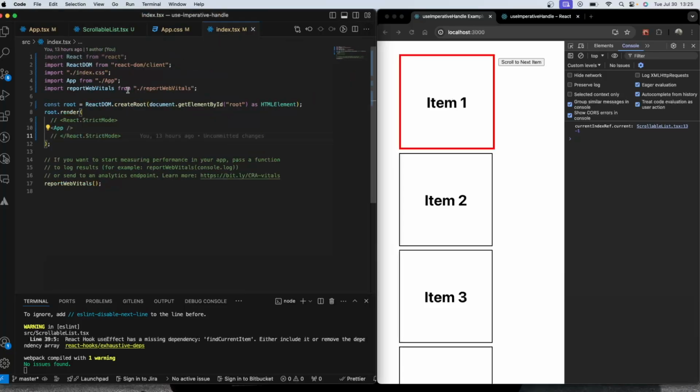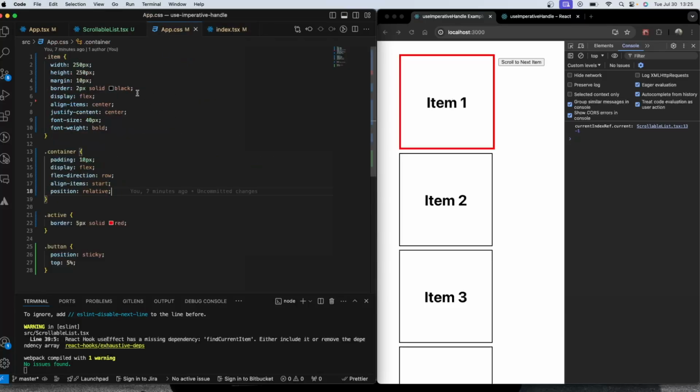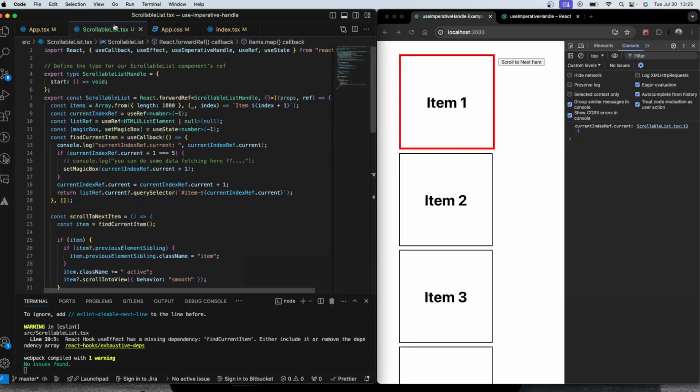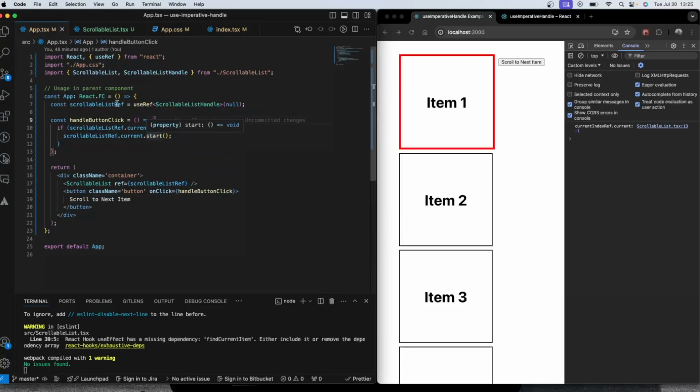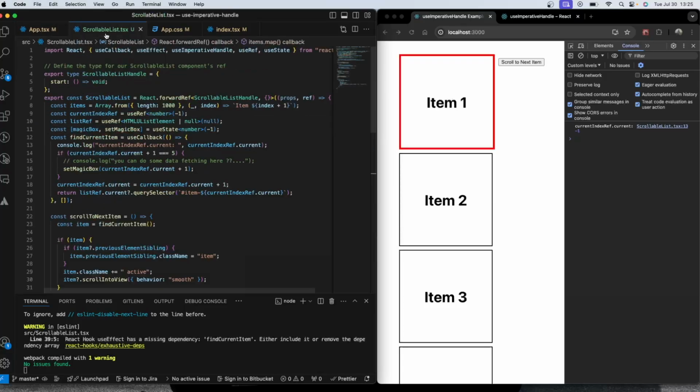So in my index.tsx, I have commented out React StrictMode because it renders twice since we are in dev mode, and in the App.css file I have these stylings. You can pause the video and take this CSS and write it down if you are going to code along with me. And App.tsx is a regular functional component, as you know, and I have this ScrollableList here.